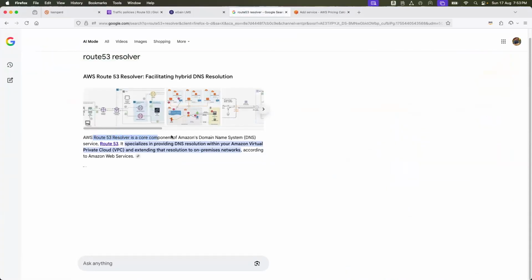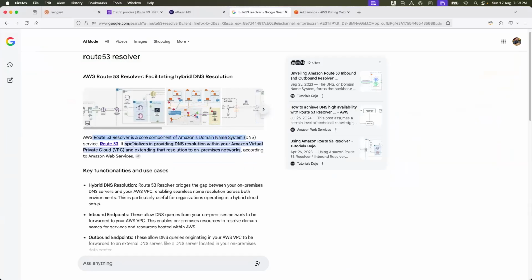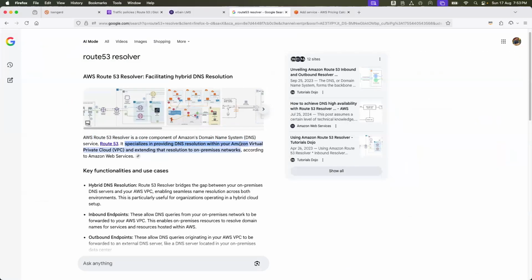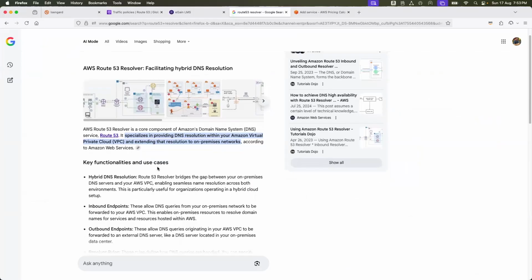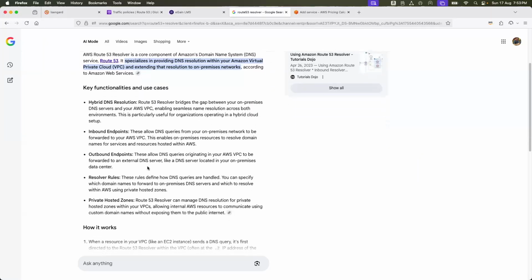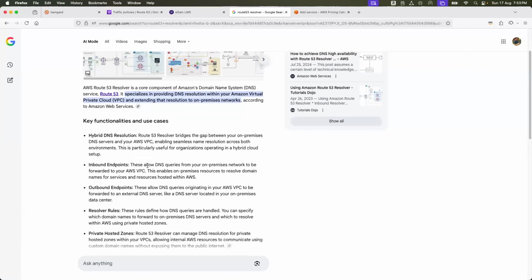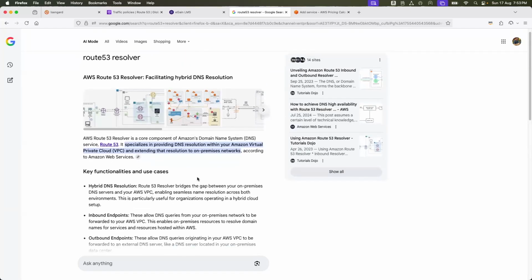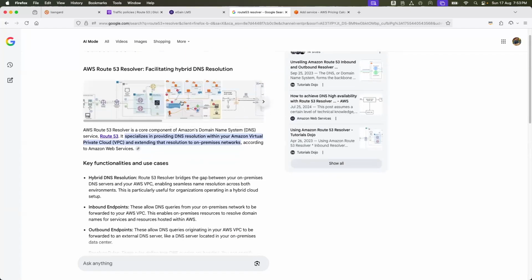Route 53 Resolver is a core component of Amazon's domain systems, specializing in providing DNS resolution within Amazon Virtual Private Cloud, extending that resolution to the on-premises network. So if this specific line comes in your exam, then your answer will be Route 53 Resolver. It's a very big, complex topic, but I'll not choke your brain right now. It's already too much for you to absorb for today.